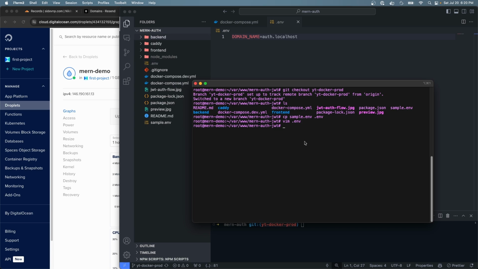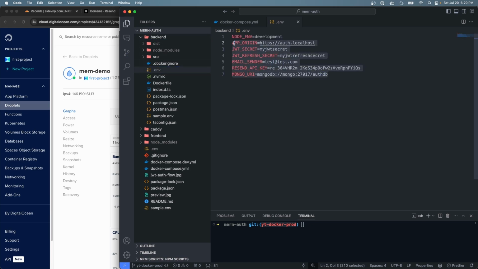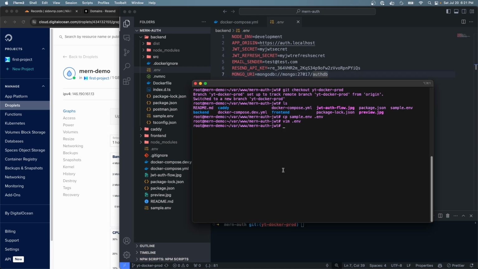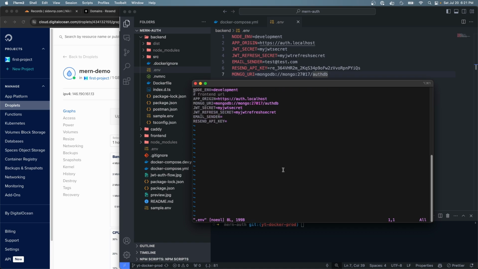The next environment file we need is our backend env. So in here, we have a bunch of variables for our JWT secret and our API key and also our database URL. So let's change into the backend directory. And in here, I'm going to run the same copy command. And then let's open up the .env file with Vim. And now let's update these variables. So the node environment is going to be production. The app origin is now going to be our custom domain. This would be your front end URL.